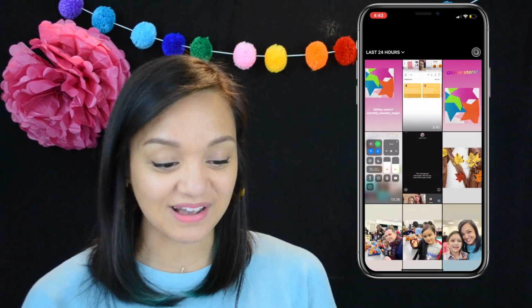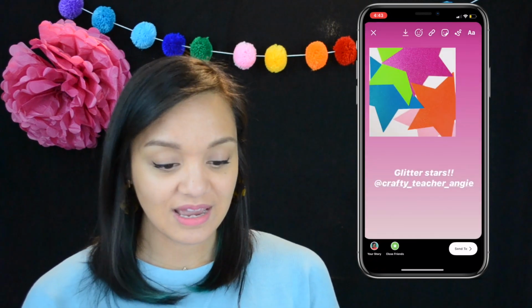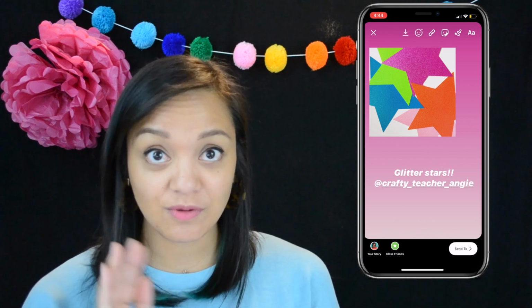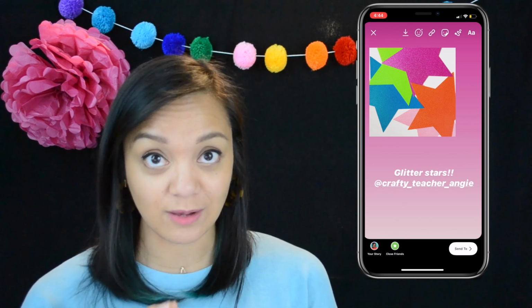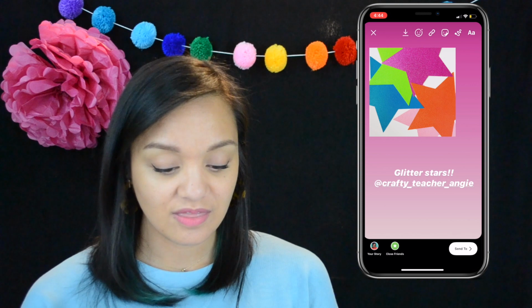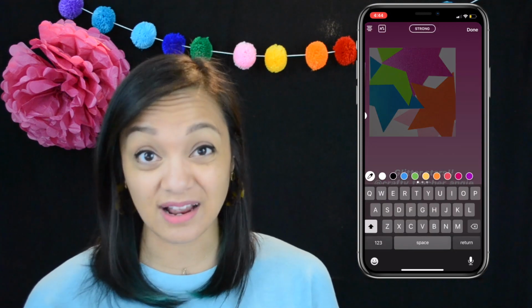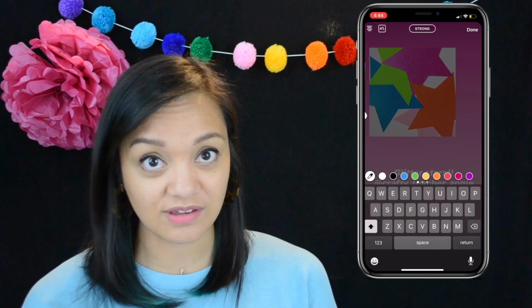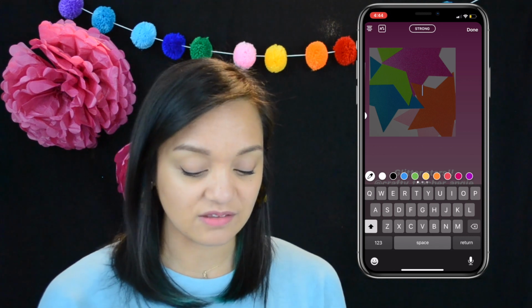Once you post that and go back into your photo archive, the exact same picture that you just saved will pop right up in the same exact spot. Now you can click anywhere. It doesn't tag that person anymore, so if you actually want to tag them, then you can do that too. You can add text on top of it.